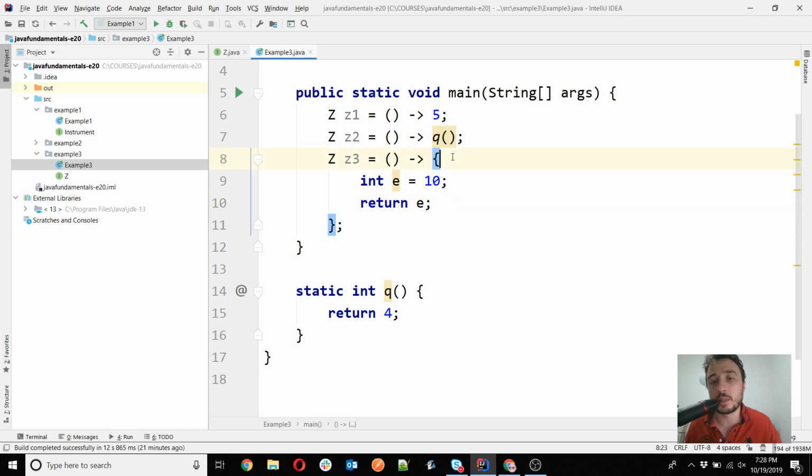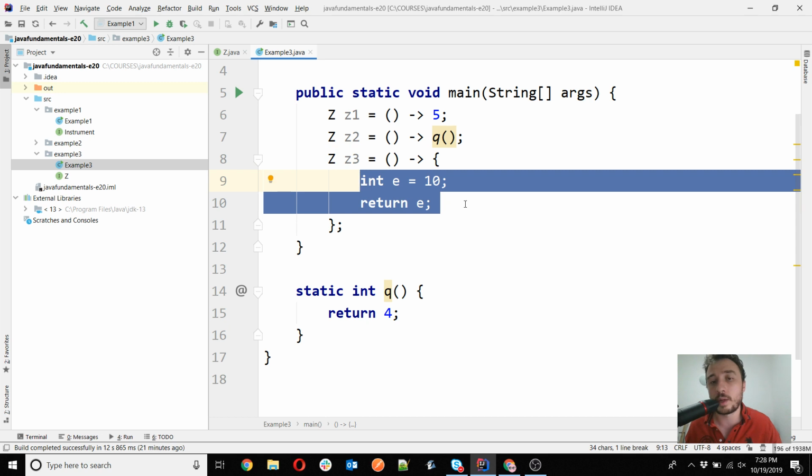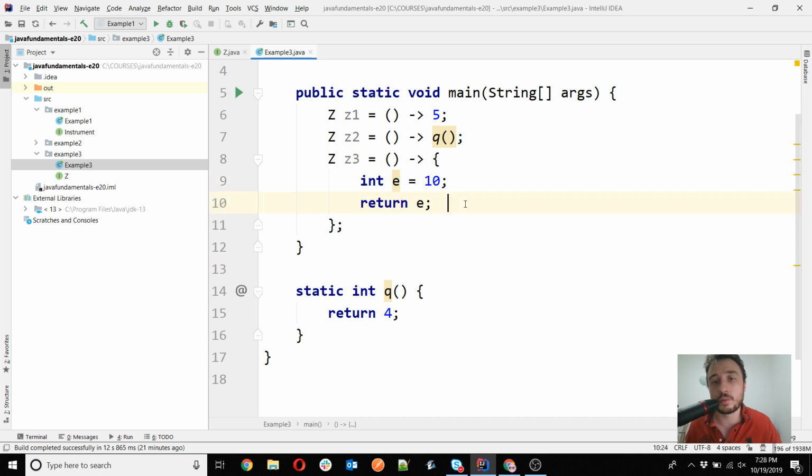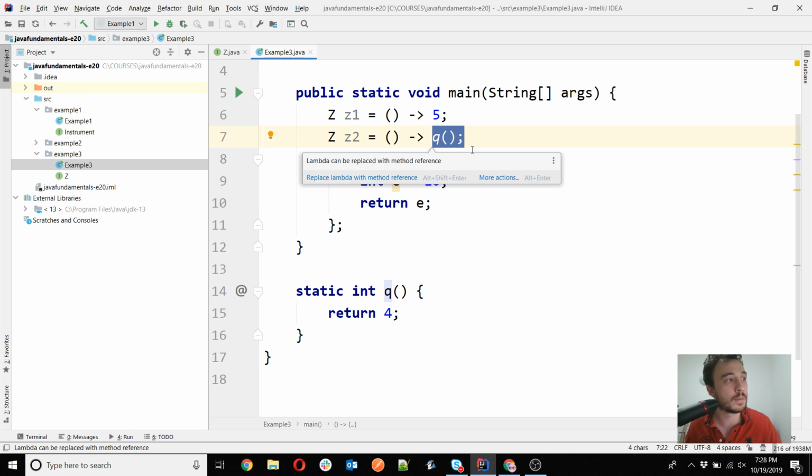Of course, using the curly braces allows you to have more than one operation. So if you don't have curly braces, then you can't do multiple things. I can't do here, for example, two syntaxes.